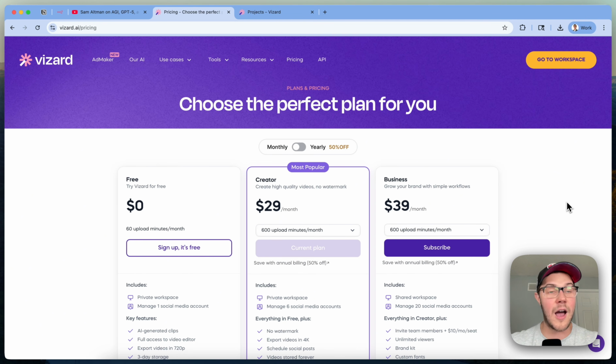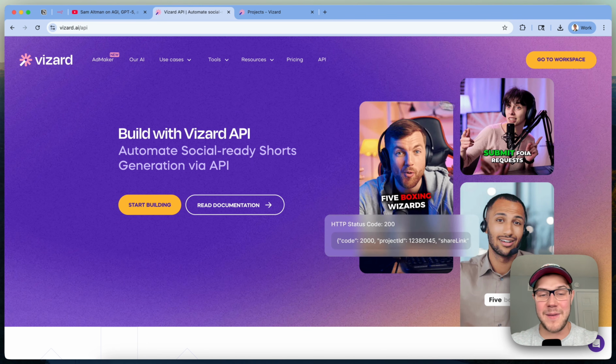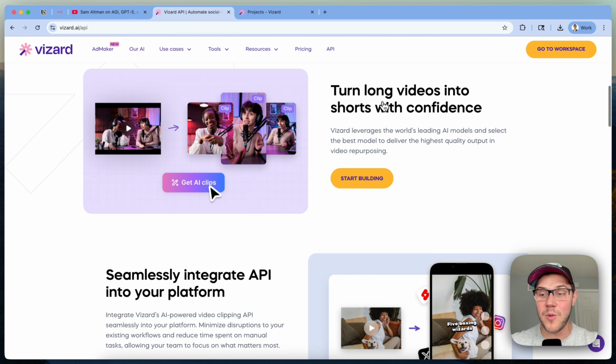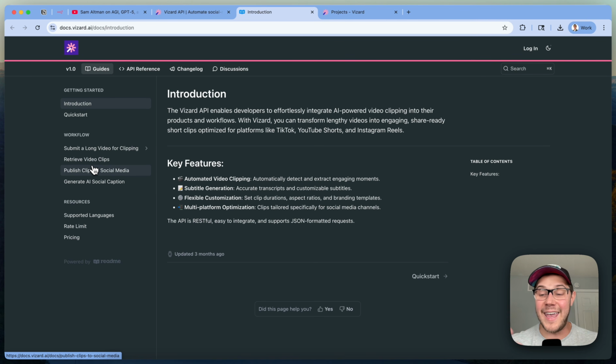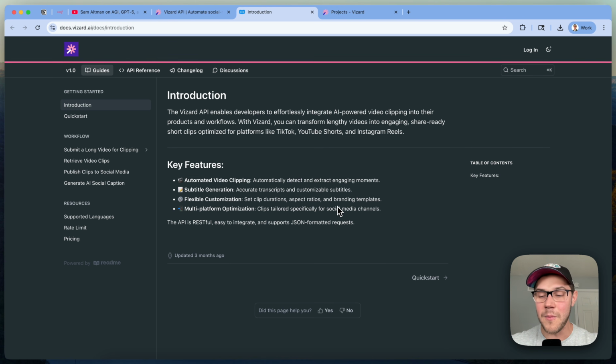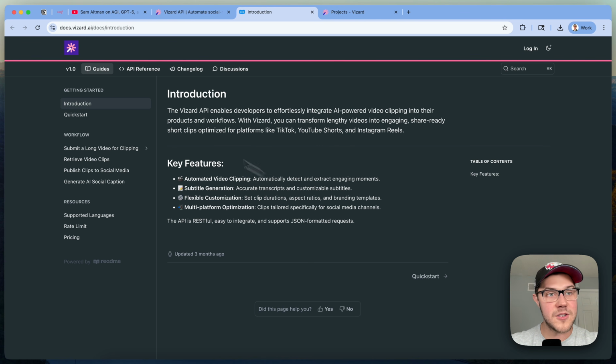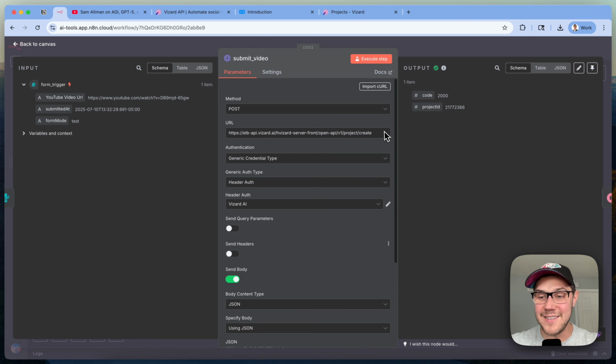The other reason I ended up choosing Vizard.ai was because of their API support. Very important for me when we're trying to automate things. And so if we jump over to the documentation here, it has all the necessary info that you need to get up and running. So with all that in mind, let's go over to building out the request and using the Vizard API.